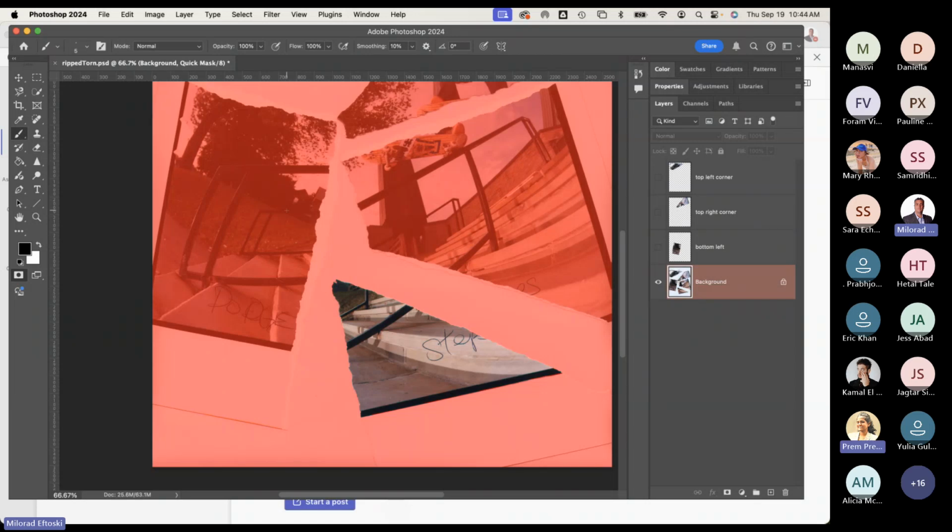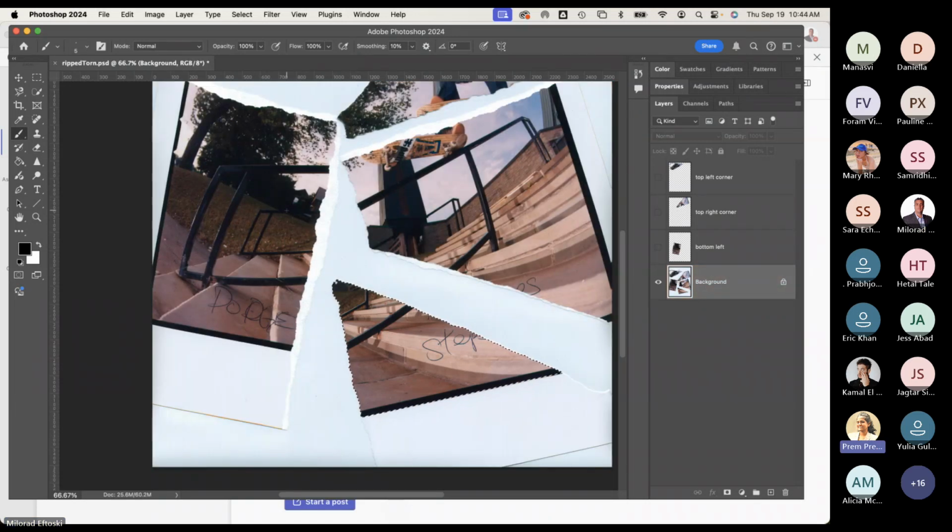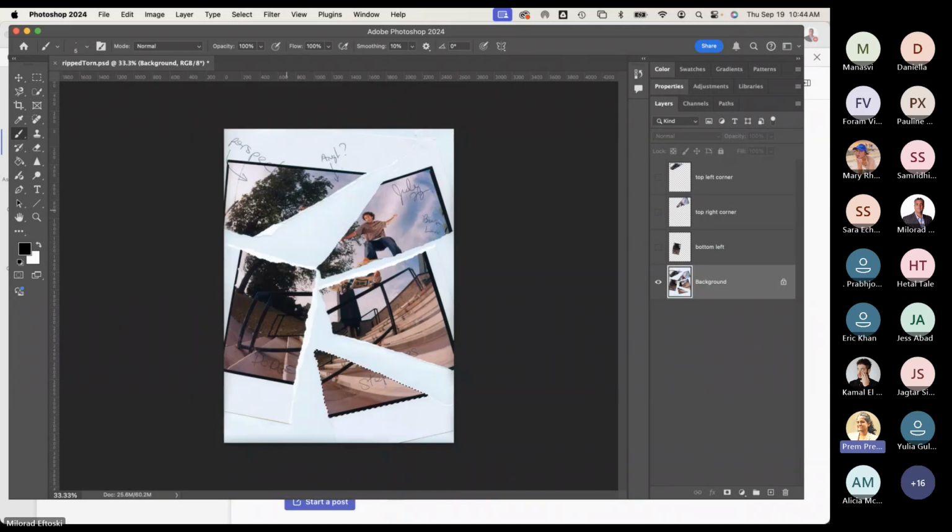Like, limit yourself. Hi, Professor. Yeah. For me, whenever I'm doing, I just did Control C and V, and I also did Control J. It says could not make a new layer from the selection because the selected area is empty. But I did select something.